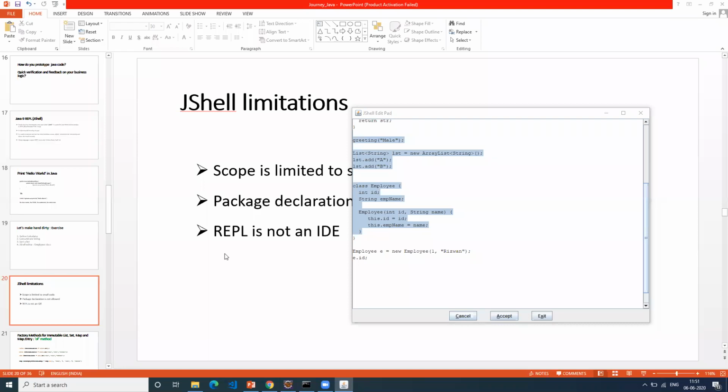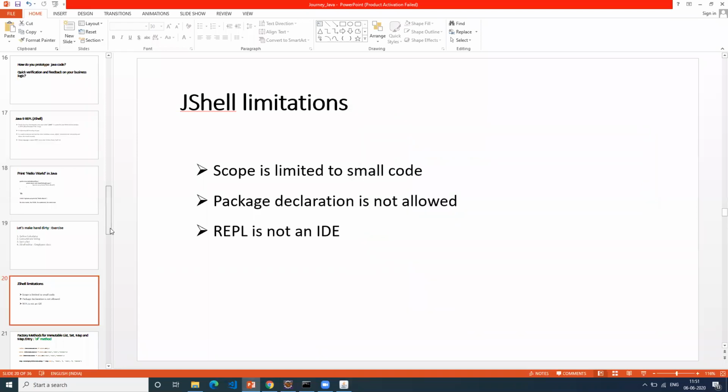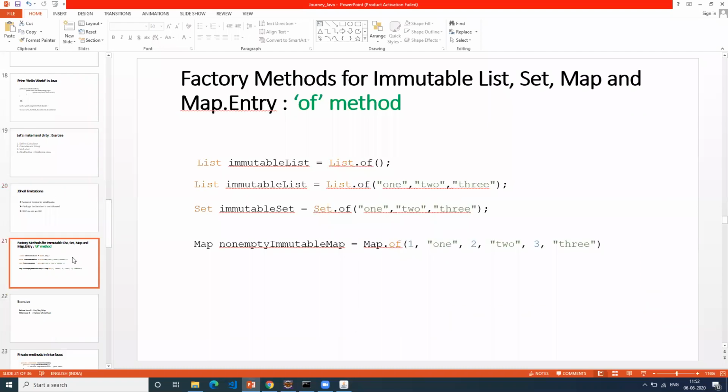Any questions? Okay, let me get back to the next topic, a very important topic. This is basically added in Java 9. There are some factory methods that have been introduced. One of them is the of method. Of is a method actually. So what is the advantage of this, and why did this get introduced in Java 9?